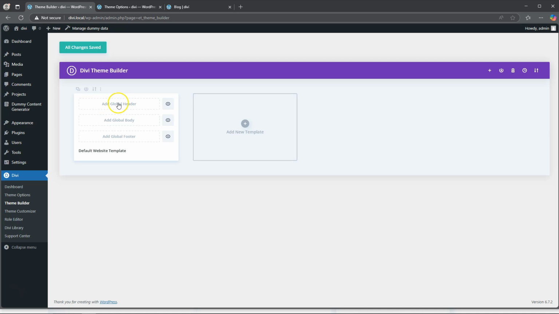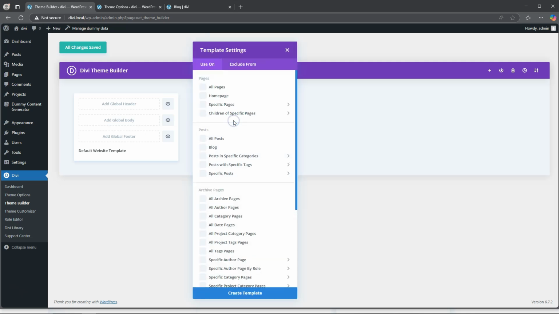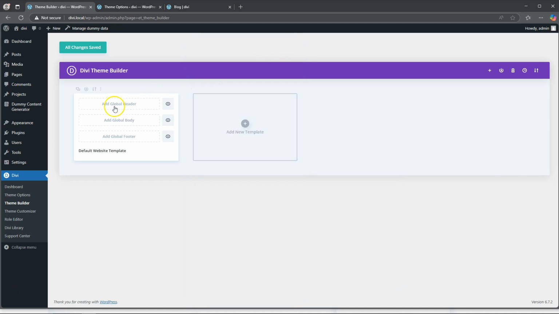So the first one is to add a global header. Why do we want to add a global header? Because if you add a global header, it'll lie across your entire website. You have other options that you can build, and then you can have ones that are on specific pages, only on your home page, and so on. So you can break it up as you go along. But for now, we only want to look at the global header.